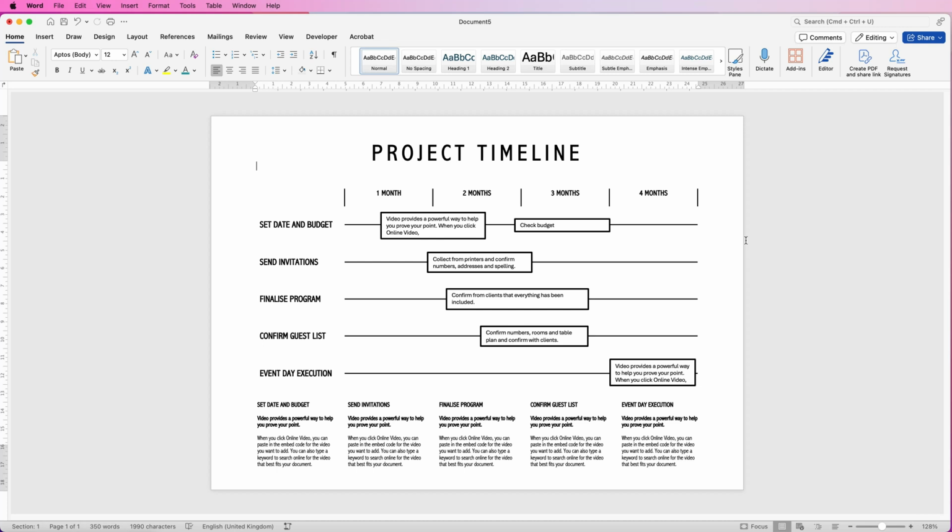Today I'm going to show you how to create this slightly alternative timeline or Gantt chart in Word, which just gives you a little bit more flexibility. You can move these boxes around very easily, and also how to put in this text at the bottom to include more information. So let's open a new document.